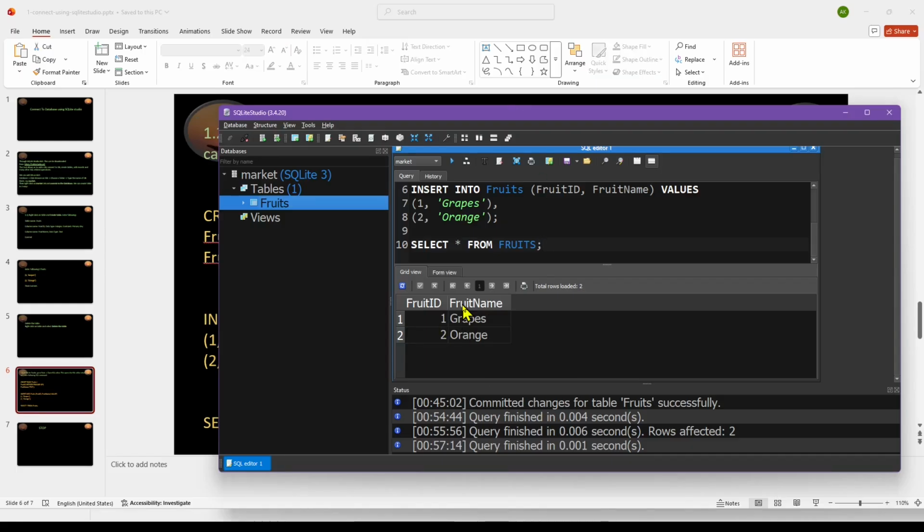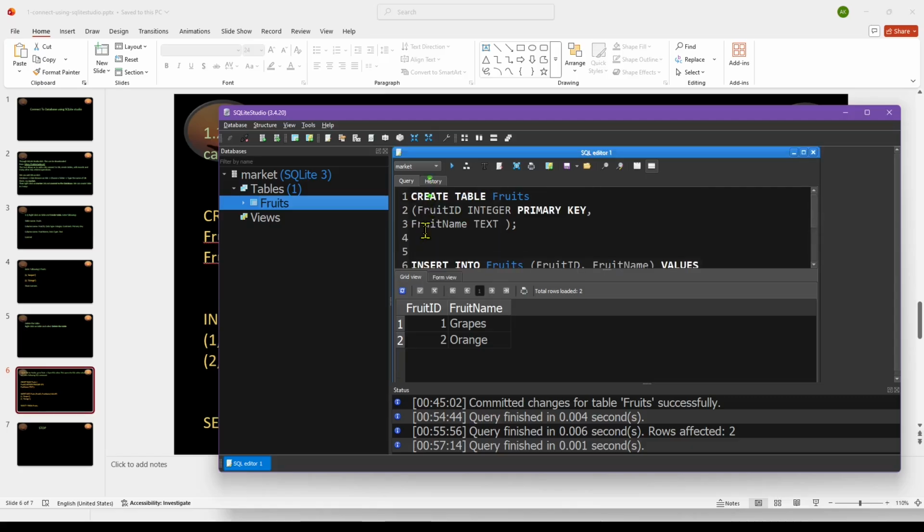Okay, so now I showed you two different ways you can enter data into SQLite. You can either use your graphical user interface right here, or you can use this SQL statement directly. They both allow you to enter data into your database.